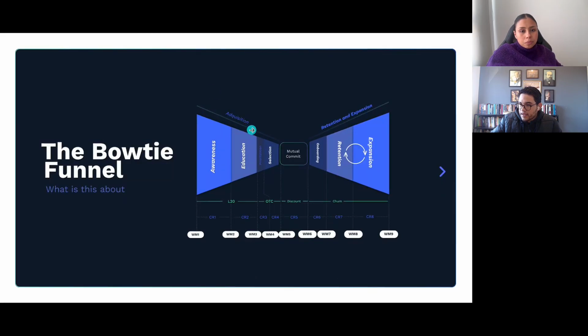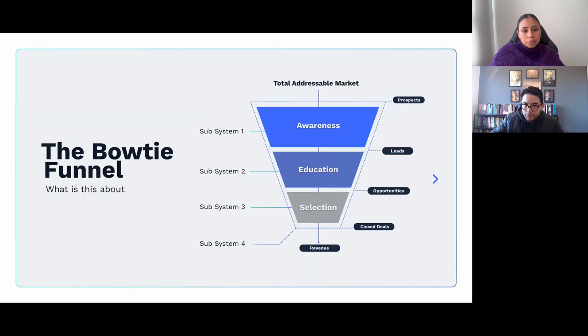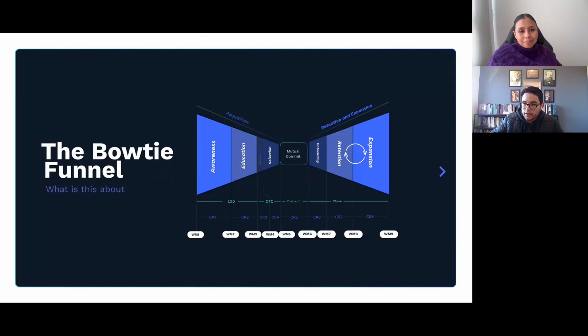So that said, quick recap: we talked a little bit about the traditional funnel, we talked about the bow-tie model and why it's important, and we talked about low touch, mid touch, and high touch, a couple of things you need to consider when implementing the bow-tie model inside your CRM.